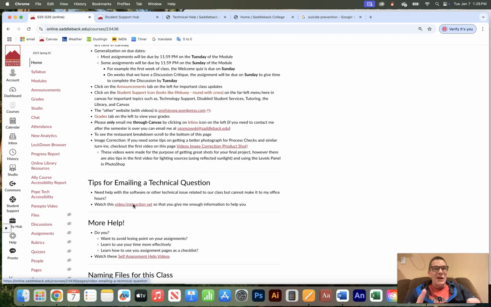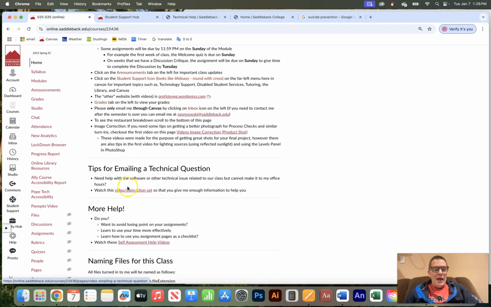Now, if it's the software itself, again, that's handled through the vendor and/or Adobe directly, depending on what the issue is. If it's with Canvas or anything else, you go to this support hub over here. But if it's directly related to the class, then follow the instructions in here, which generally the best way is for you to make a video showing me exactly what you thought should be happening as opposed to what is actually happening, and then 99% chance that I'll be able to answer your question.